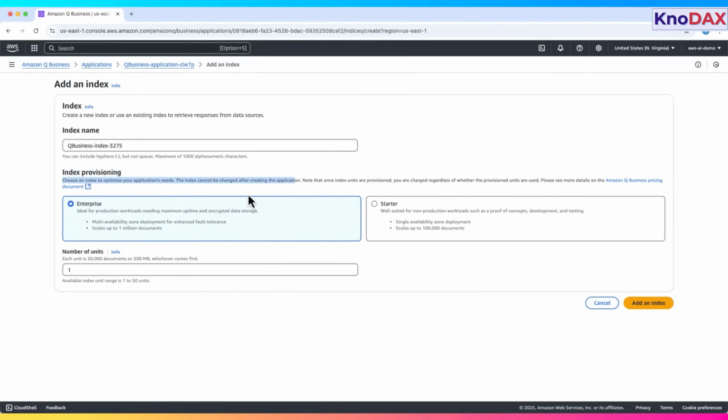Two options are available. Enterprise. This is ideal for production environments that need high availability and secure storage. It includes multi-availability zone deployment and supports scaling up to 1 million documents. This option is currently selected. Starter. This is suitable for testing or proof-of-concept setups. It uses a single availability zone and supports up to 100,000 documents. This option is cost-effective for development but not meant for production workloads.